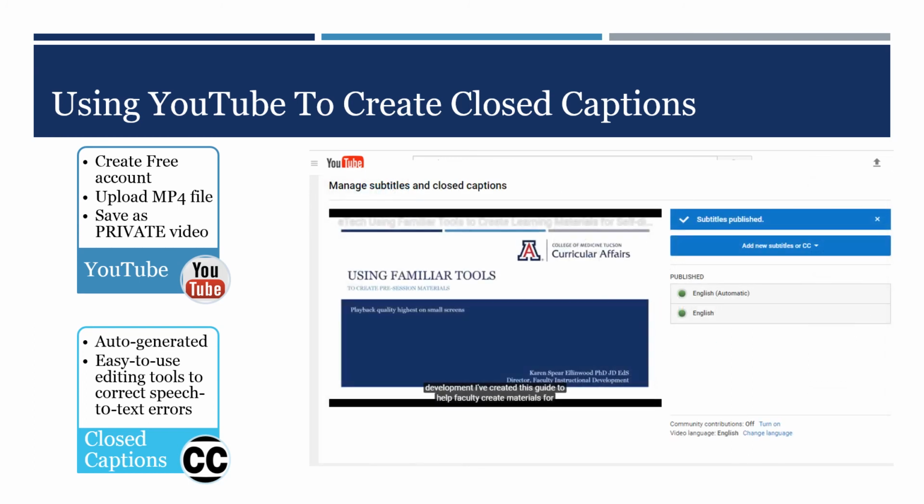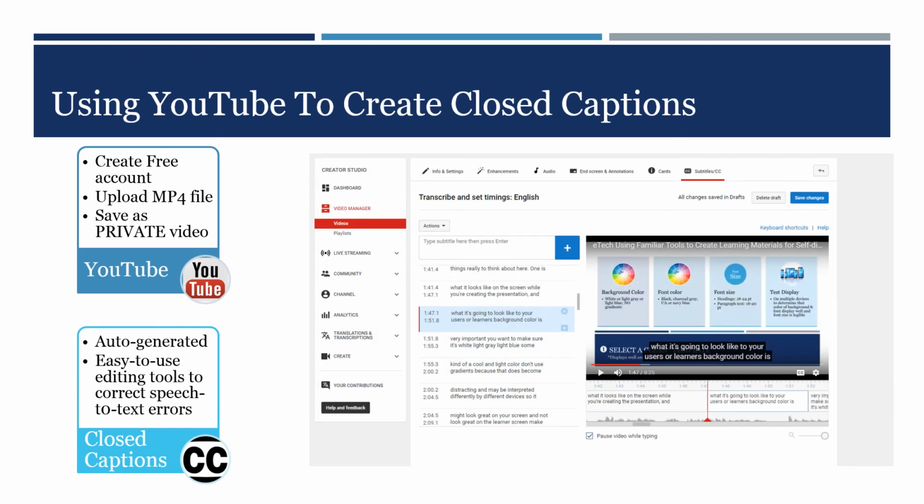They're auto-generated by YouTube, and then YouTube has easy to use editing tools that allow you to correct for misspellings or any sort of speech to text errors. This is important because it helps you to really make sure that your learners who have hearing impairments or might be hard of hearing can be included.